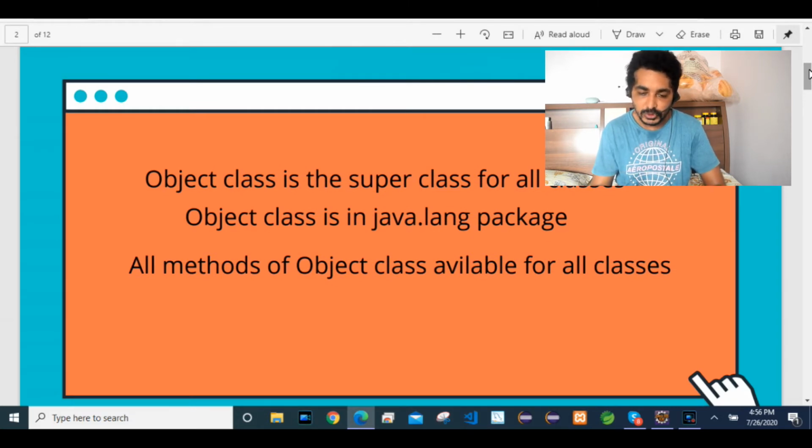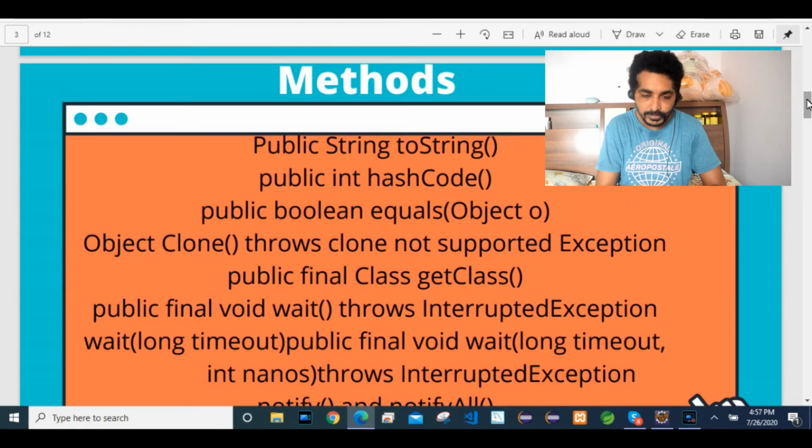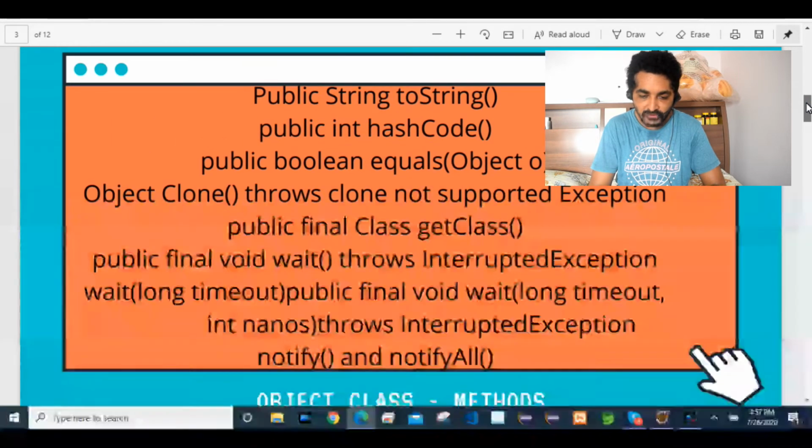Basically the Object class is the super class for all classes. The Object class is in the java.lang package. The lang package is the default package in Java, so you need not import it specifically; it is already available. All methods of the Object class are available in all classes of Java. That's why it is the default package. First we will go through what methods are available: toString, hashCode, equals, getClass, clone, wait, notify and notifyAll.